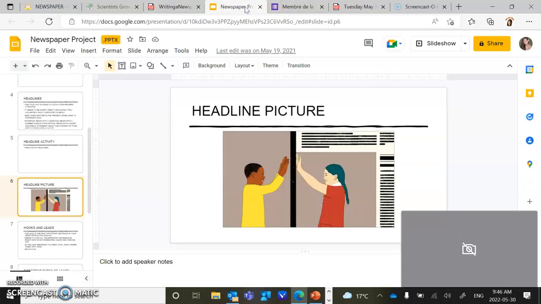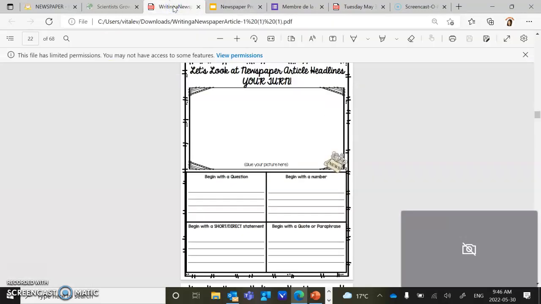So with your partner, you have to figure them out. You cannot use the ones that Miss Vitale created, but you can definitely create your own, okay? So those are the 2 worksheets that you need to complete for the headline activities today, all right?